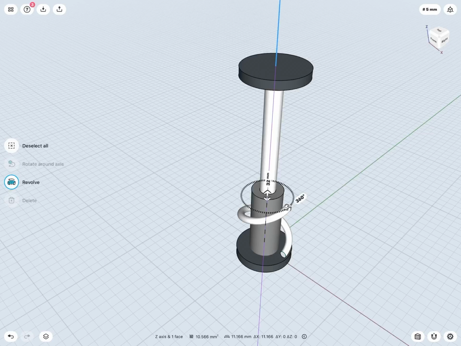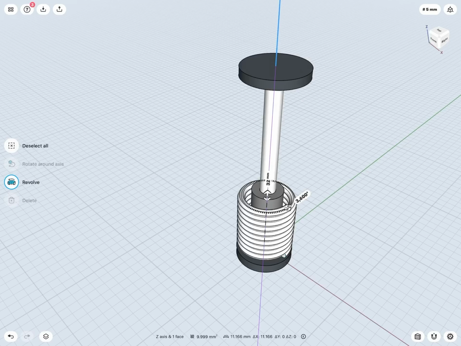Now of course, my spring would actually revolve more than once, so more than 360 degrees. Let's say maybe I want it to revolve 10 times, so I'm going to throw in a value of 3600 degrees. Tap the green check. And now we can see we have revolved this profile 10 times about my axis of rotation with a total height of 32 millimeters.